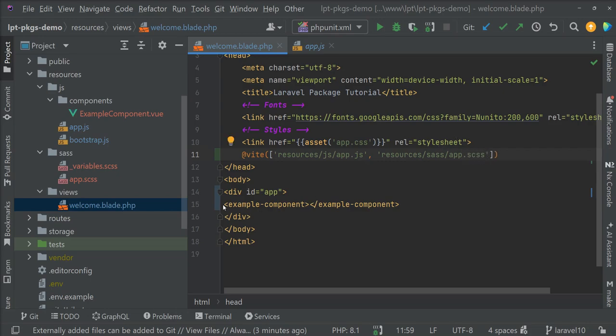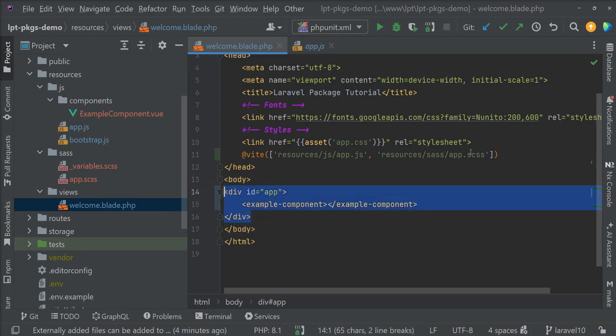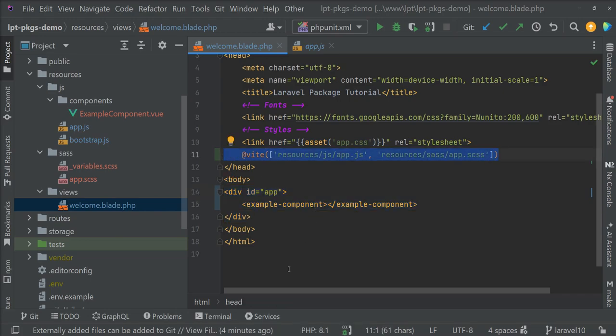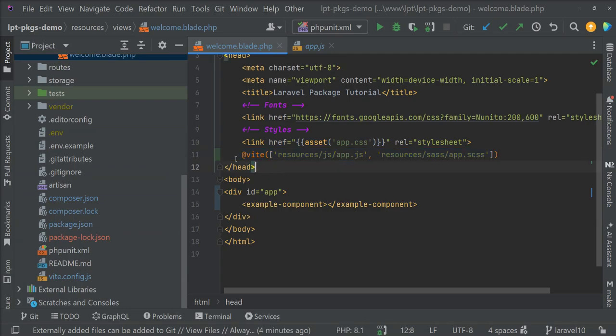So I think this basic setup is done. No more steps required to set up Vue.js. Just need to add this thing and import JS and CSS through this Vite directive.